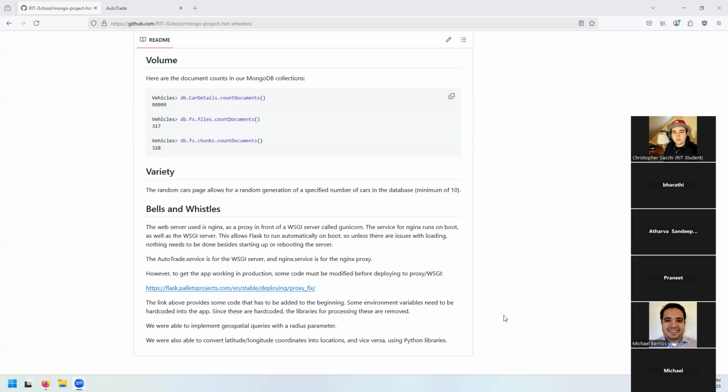So when you deploy our app on a server, both the proxy and the app service start automatically. You don't need to manually restart anything. If the server reboots, it's just ready to go. We also used Flask's ProxyFix module to handle proxy headers correctly in production, which is important if we deploy this publicly.